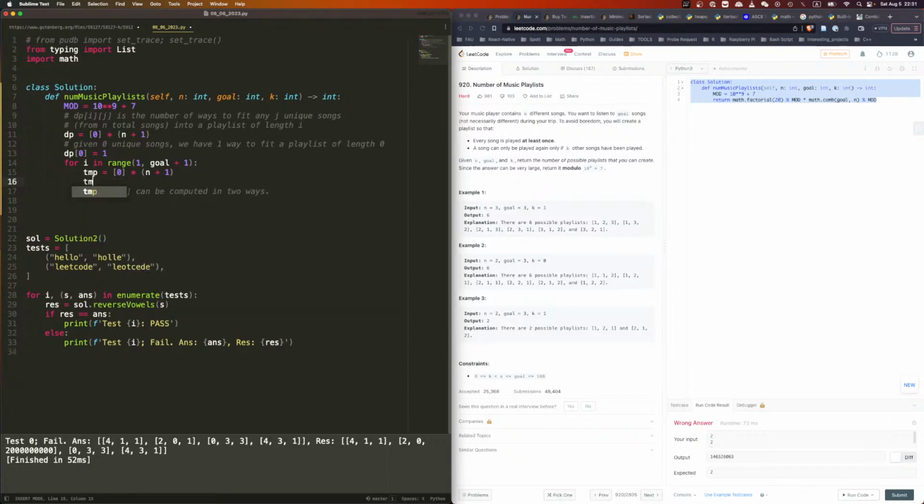And temp 0 equal to 1. Can we compute it in two ways, right?